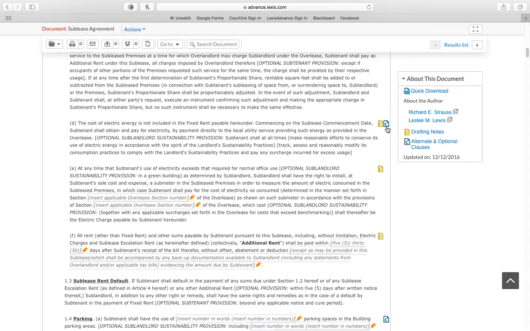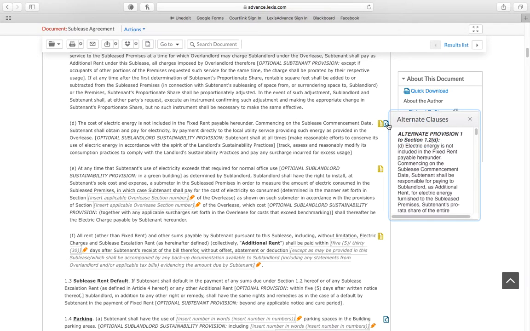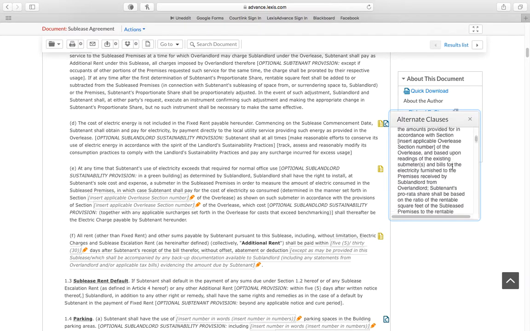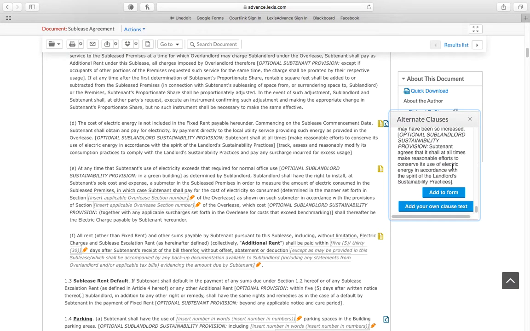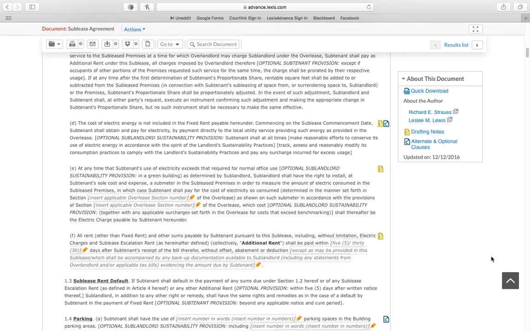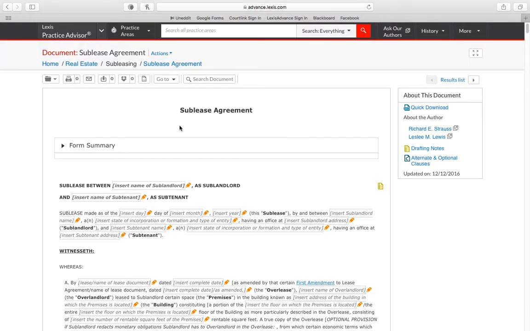You also will have access to alternative clauses. Anywhere there's a purple C is an area where there may be an alternate clause that would be used. It'll give you the alternative clause or provision and allow you to add it to your form or add your own specific clause text. Again, when you're sitting down with a partner, you can now ask them, I know in this section there may also be this specific thing that needs to be dealt with. Is that relevant to us now? It's just one way that you can quickly save time instead of having to reinvent the wheel.